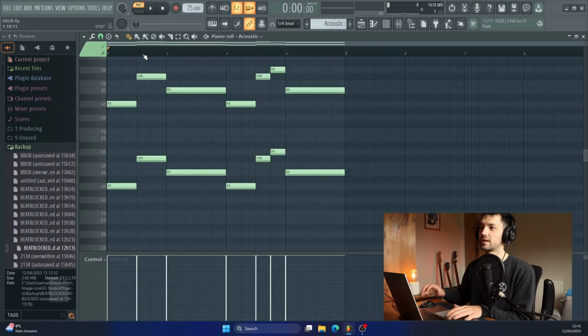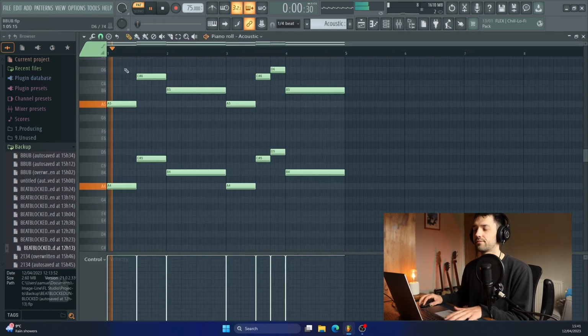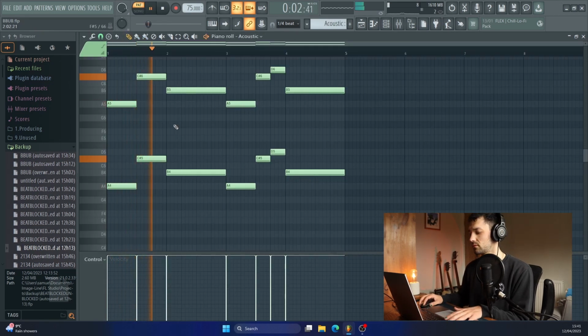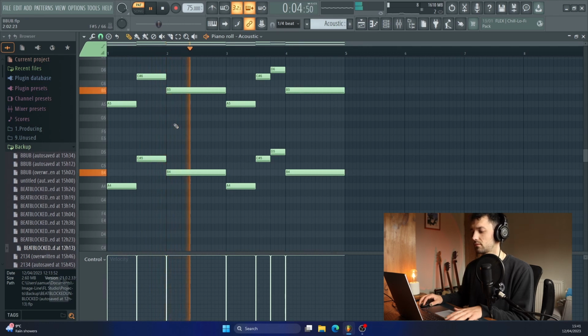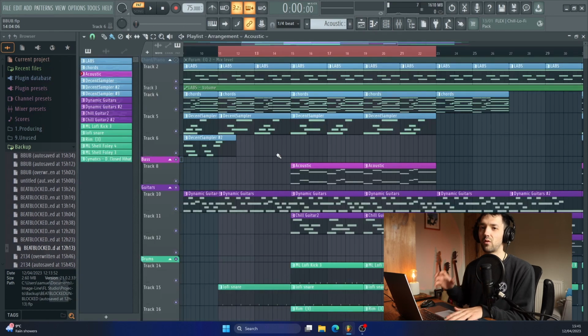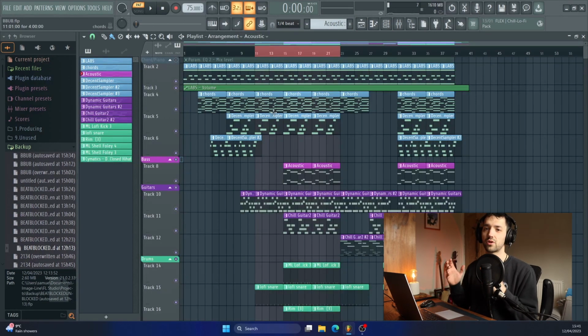What we've got here is the root notes from the chords, and we're playing it on 2 octaves at the same time. So let's take a listen. Really simple, but just adds that depth and that warmth to the track. And that's pretty much it for this track.